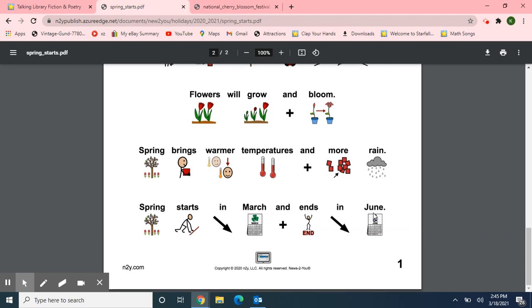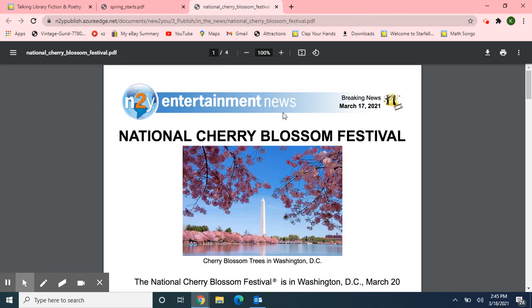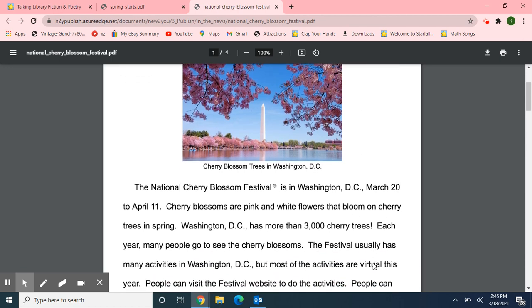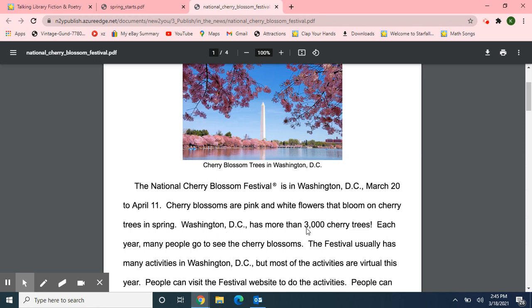Next, I want to read an article called National Cherry Blossom Festival. This came out in Entertainment News yesterday, March 17th, 2021. Cherry blossom trees in Washington, D.C. is what's pictured here. The National Cherry Blossom Festival is in Washington, D.C., March 20th to April 11th. Cherry blossoms are pink and white flowers that bloom on cherry trees in spring. Washington, D.C. has more than 3,000 cherry trees. Each year, many people go to see the cherry blossoms.